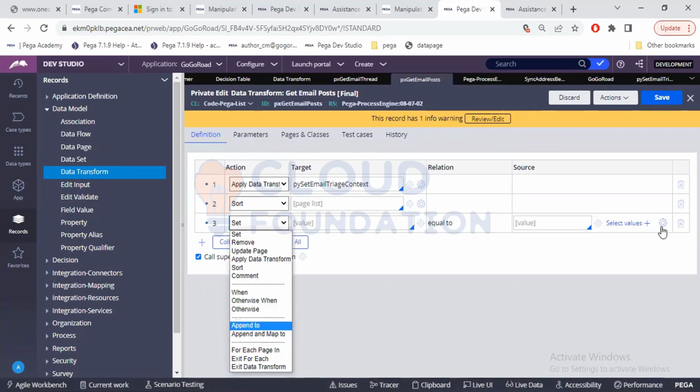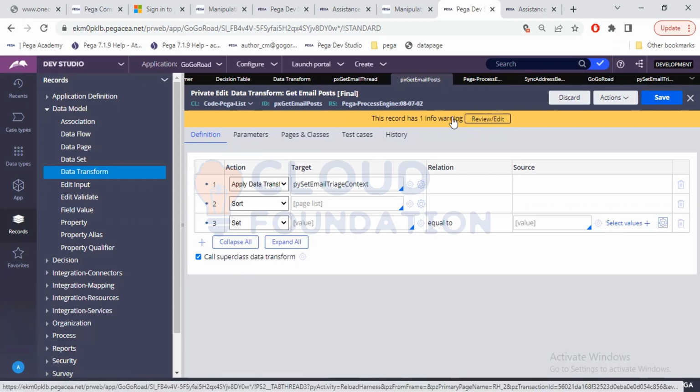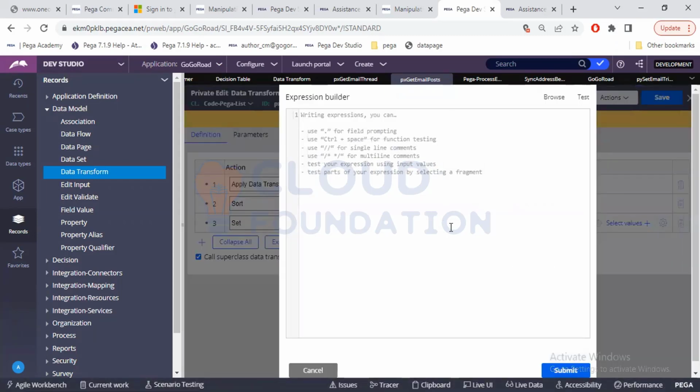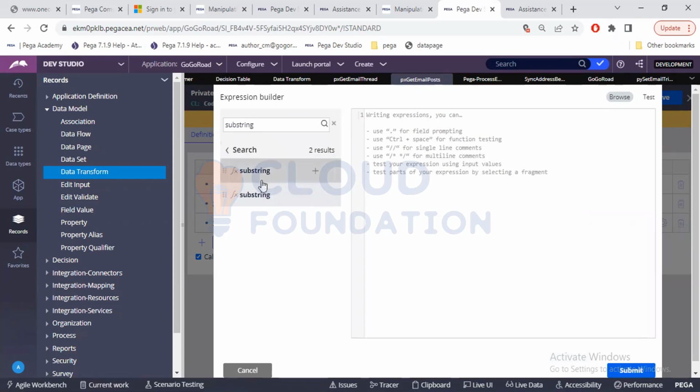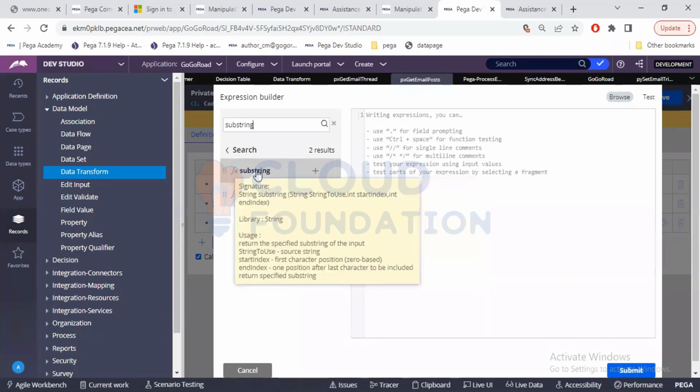How you will do that is, you click on this gear icon and open the expression builder. You click on browse, and it will ask for the functions. If you want to do a substring, you just search for substring here and press enter. You will get all the functions related to substring. You will use the substring function here. If you hover on it, it will tell you the usage, how you should use it. It is telling: string to use, start index and end index.